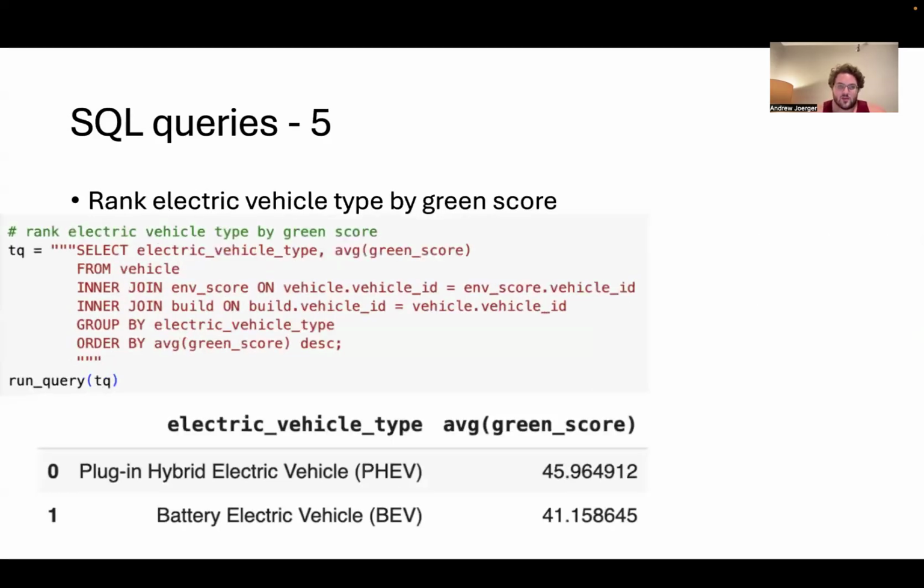Lastly, we rank electric vehicle type by green score, or just 2 electric vehicle types like I mentioned in the beginning. We're selecting again from vehicle, but we also inner join on the environmental score and the build. Group it by the electric vehicle type and calculate the average green score in each group. We can see that plug-in hybrid electric vehicles had a higher average of roughly 46.